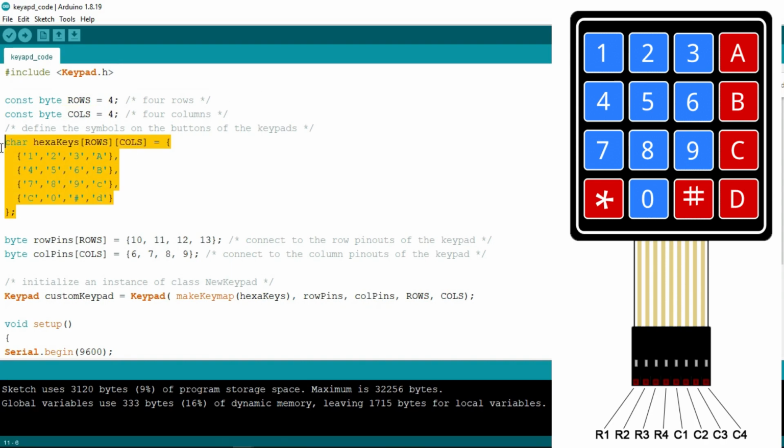Now, the next part of the code is telling that we are creating a 2D array. The type of array is character type, and the name of the array is hexaKeys, and it is a 2D array. Here you can see that we are passing a total of 16 values inside the array because it is a 4x4 two-dimensional array. So 4x4 is 16, so you can pass 16 values inside it.